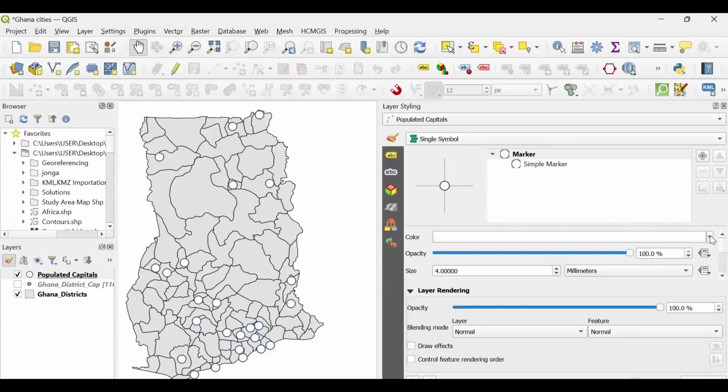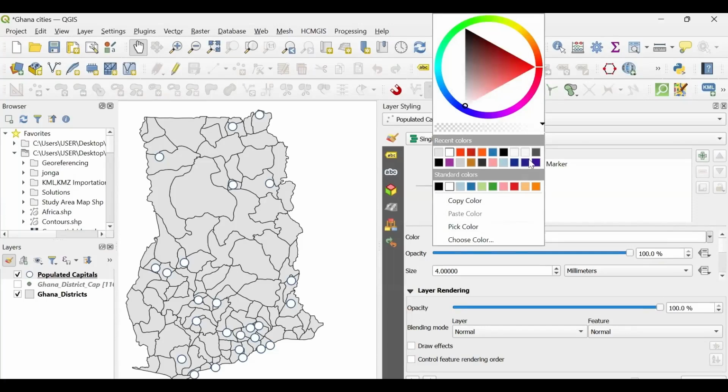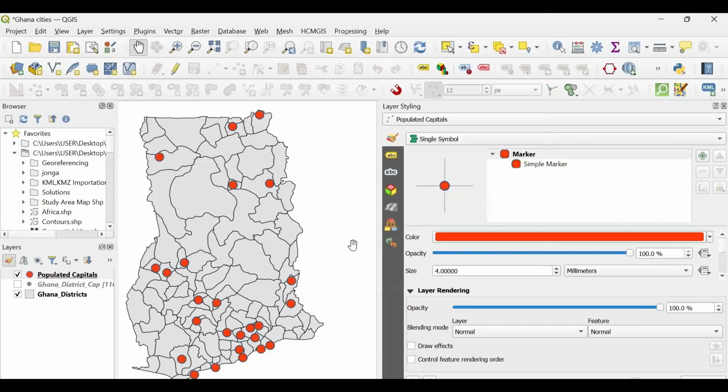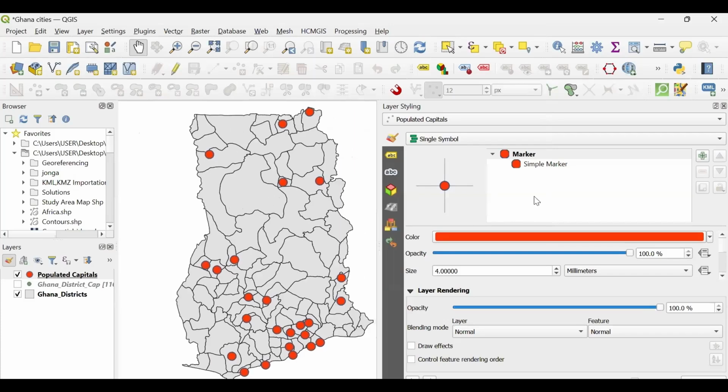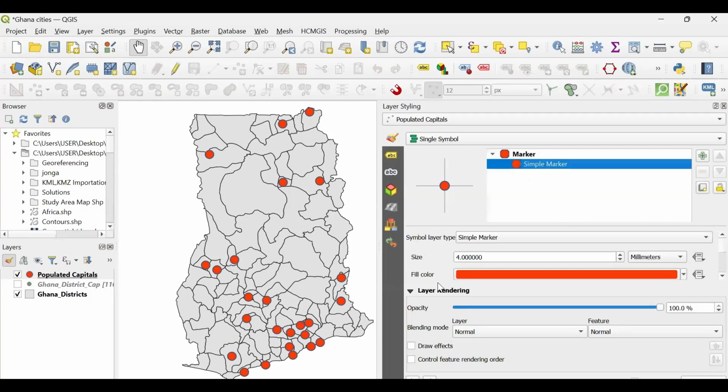We change the color to, say, red. You click on the button here and change it to red. Okay, so now it's in a red color. Also, you see that it's in a red color, but the boundary or the outline is blue. Let's say you want to change the outline to white. You have to move from the marker and select the simple marker, right?